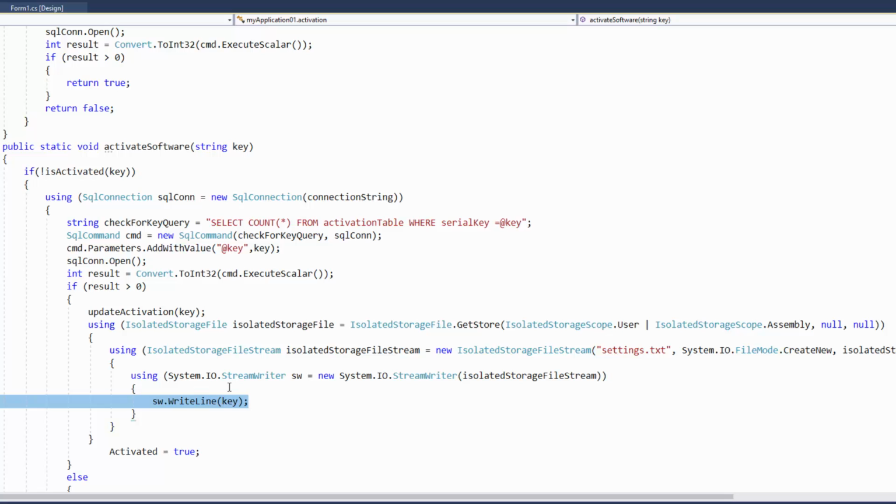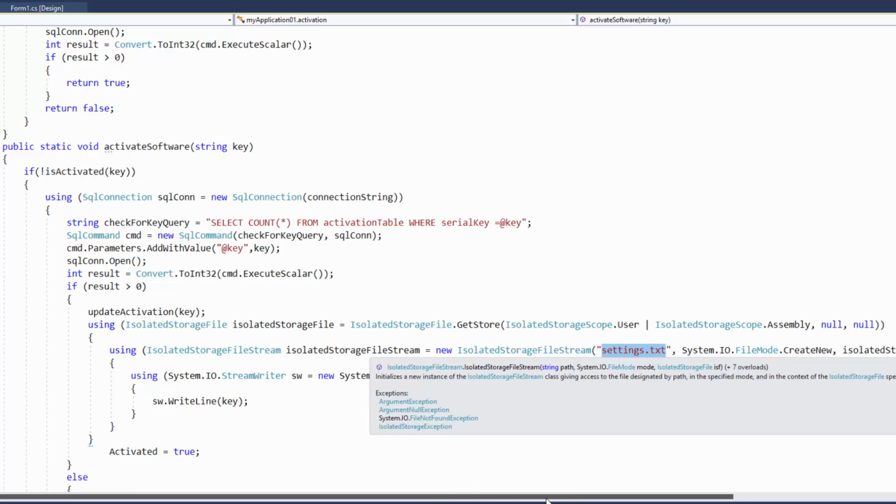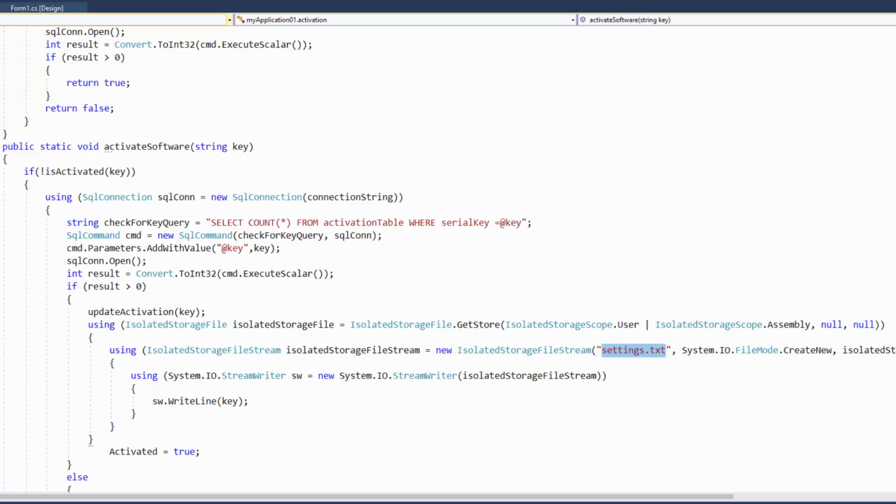So that'll write the key to that isolated storage file, which is going to be called settings, which will be stored somewhere on the computer. You can obviously get the location of it within the app data and isolated storage and some random file name and folder name and stuff. So that's that part there.